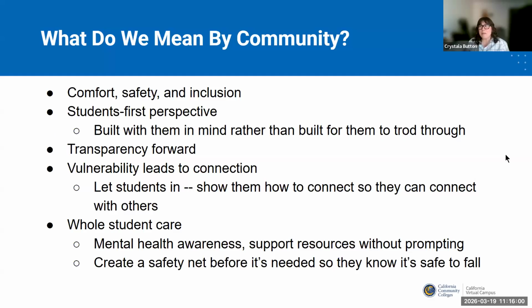Let me define what I mean by community so that we can start to maybe think about how we build this in our own courses. That means making comfortable, safe spaces that include students' perspectives, experiences, and backgrounds in our courses specifically. We want to build these materials that allow students to enter no matter what their background knowledge is. So it is built from a student-first perspective.